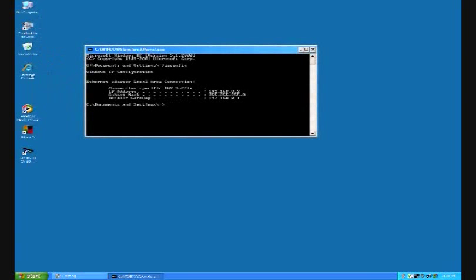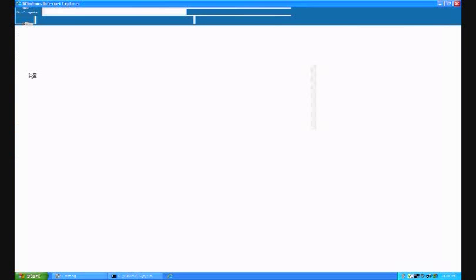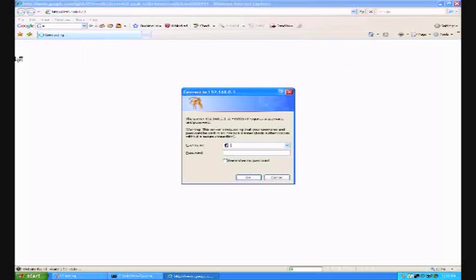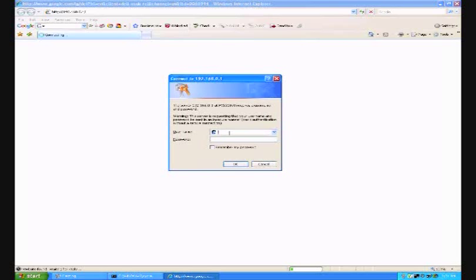So what we want to do is go open up an Internet Explorer window and type in that IP address that you saw there for gateway, which ours is 192.168.0.1. And if you haven't set a password here, it'll be the default password, which you'll have to look in your manual to find. Ours here is admin and then password.